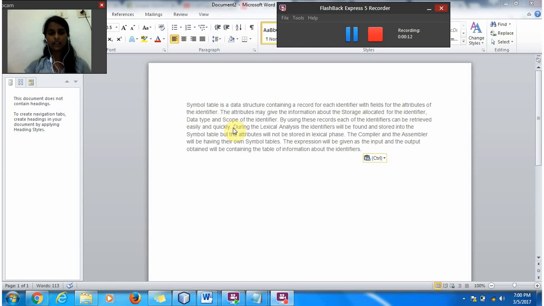Okay, what is the second experiment? It is symbol table management. What is a symbol table? A symbol table is a data structure containing a record for each identifier, with fields for the attributes of the identifier. The attributes may be information about the storage allocated for the identifier, data type, and scope of the identifier. By using these records, each identifier can be retrieved easily and quickly.